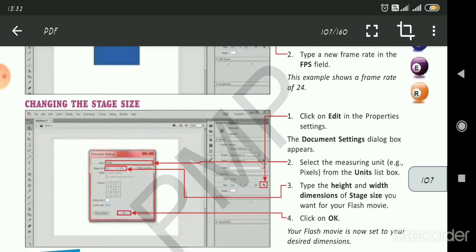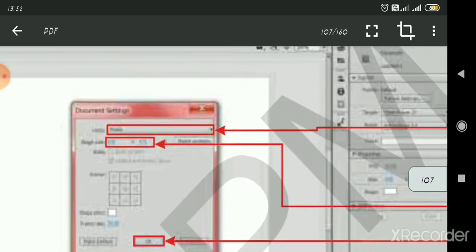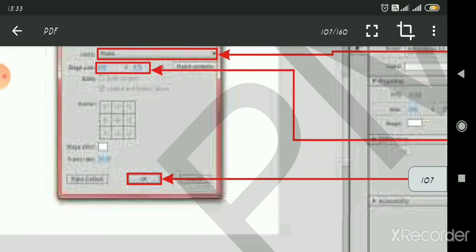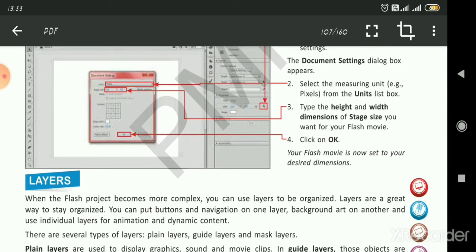So how will you change the stage size? For that, click on edit the properties settings. The document settings dialog box appears. Select the measuring unit from the unit list box. Here the measuring unit list box is given. You can see the arrow marks also given inside your book. Now type the height and width dimensions of the stage size you want for your Flash movie. Click on OK. Your Flash movie is now set to your desired dimensions.